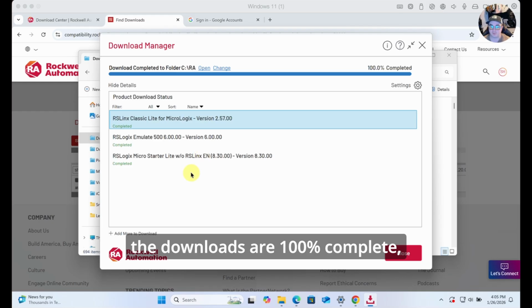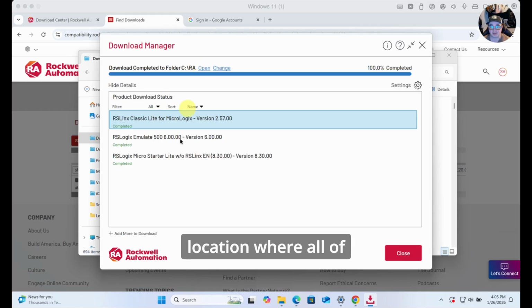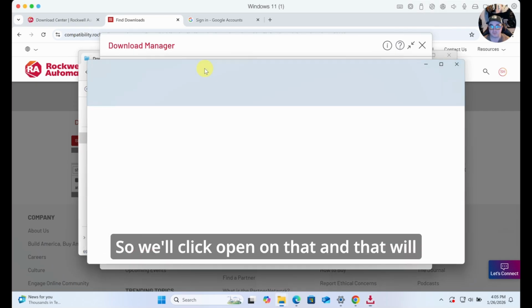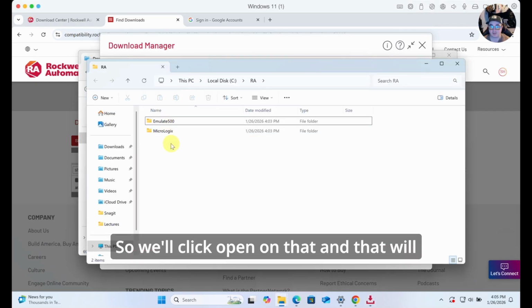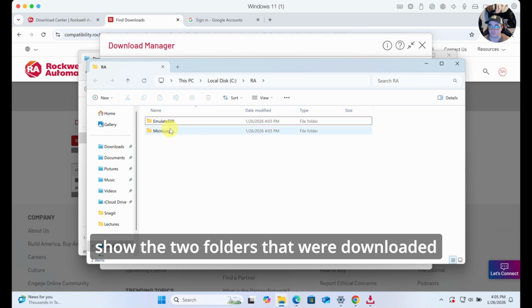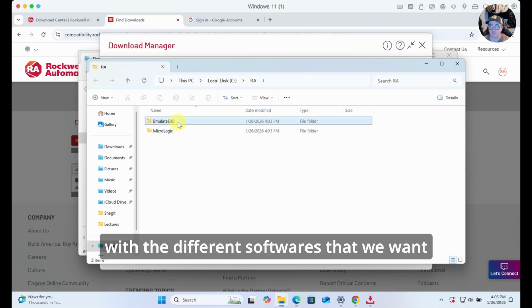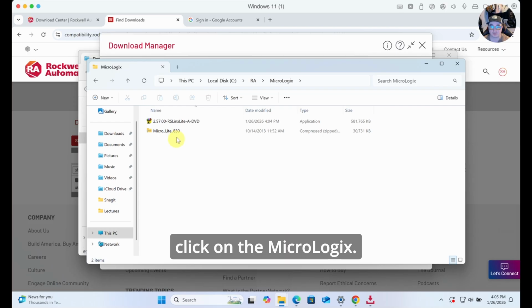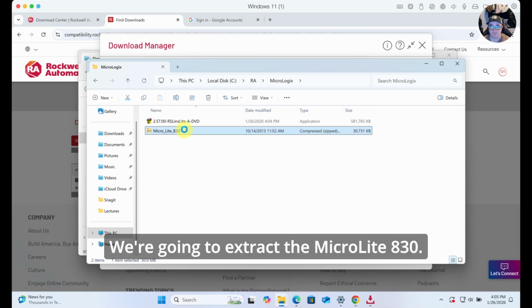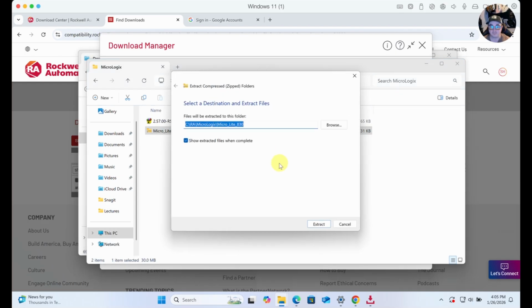Once the downloads are 100% complete, we're going to click on this C drive location where all of these files were stored. So we'll click open on that, and that will show the two folders that were downloaded with the different softwares that we want to use. First we'll click on the RsLogix. We're going to extract the Micro Lite 830.